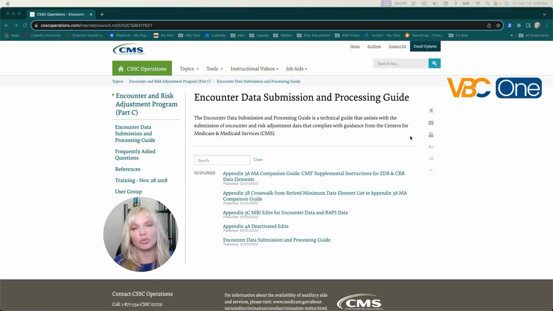Okay, so this is where you would go to find the most recent version of the Encounter Data Processing and Submission Manual. Now, CMS, I hope you're listening, because you do not make it easy to find things. If you do a Google search, I often find various dates in the results, and you want to make sure you're working with the most current publication. Even if you just type Encounter Data Submission Processing Guide in your search browser, this will come up, but again, double check that you have the right date. You can see this is the latest publication, from December 21st, 2022.